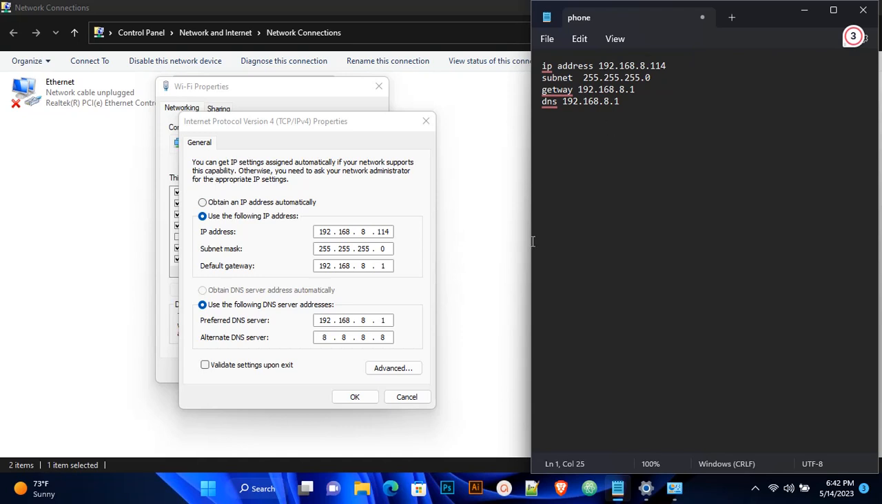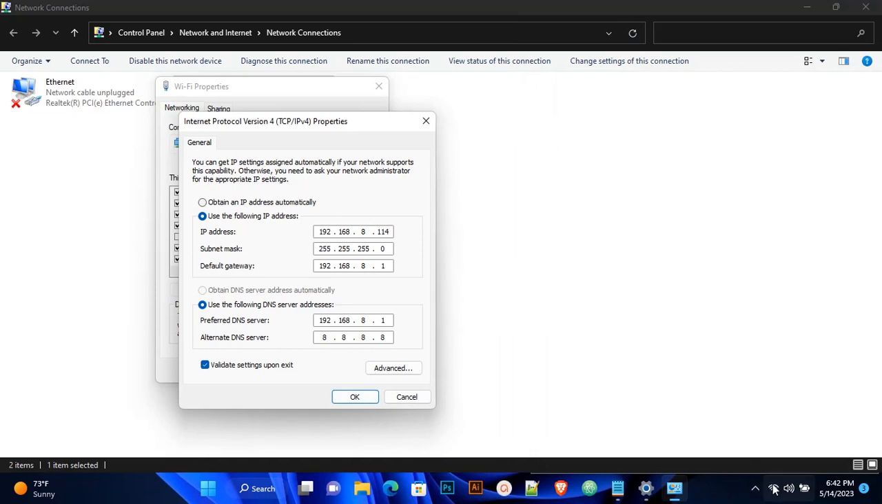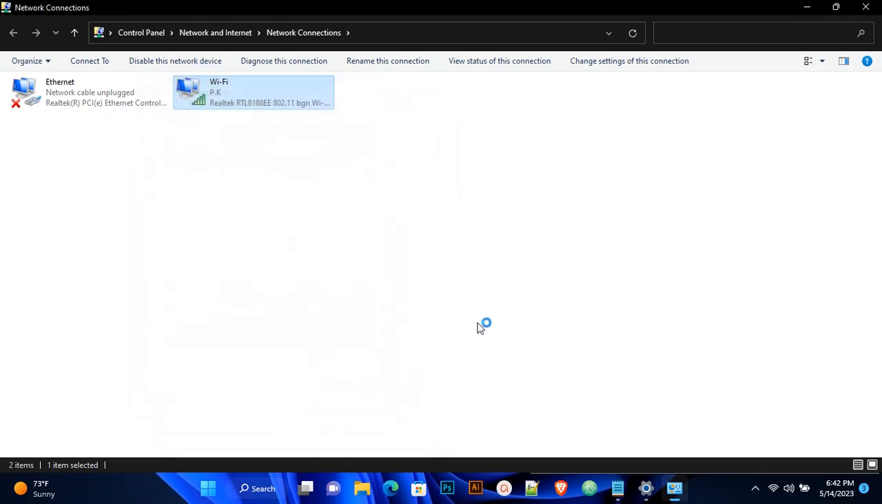The next thing you need to do is click here, validate settings upon exit, then click OK. The moment you click OK, the internet will first get shut down for a few seconds or a few minutes depending on your PC speed. Then the settings will get validated. Let's click OK and just wait a minute. You can see the system adjusting here, and my internet has been shut down, and now the internet is back.